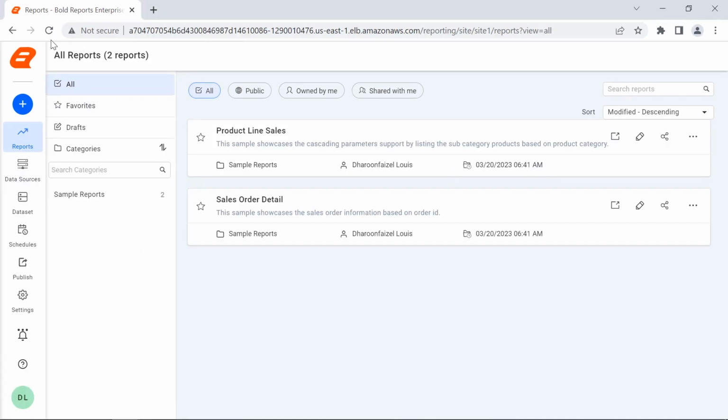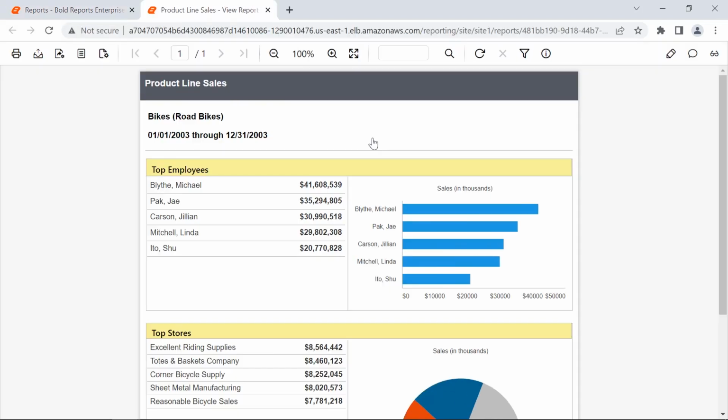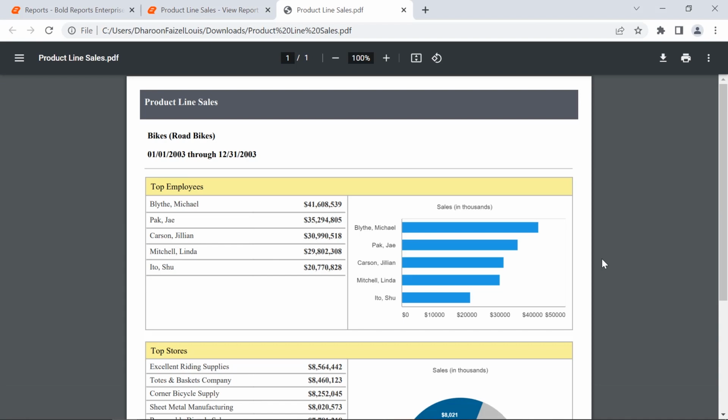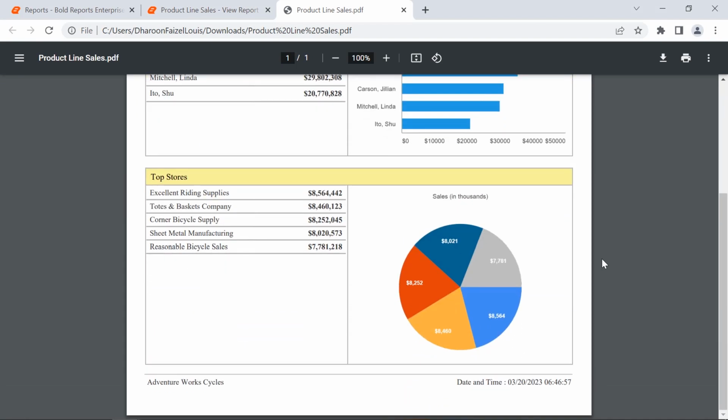I reload the browser and export the report that has charts. Open the exported file, and you will see the charts are exported.